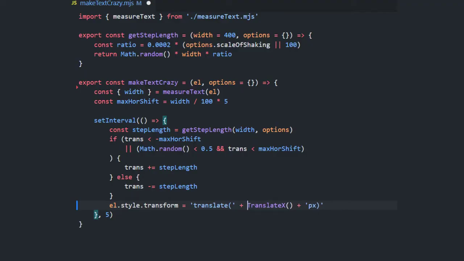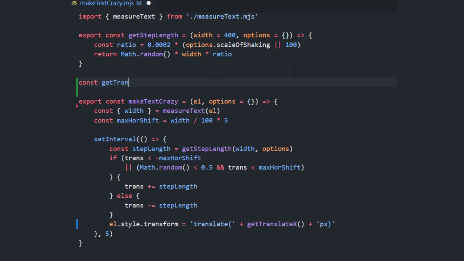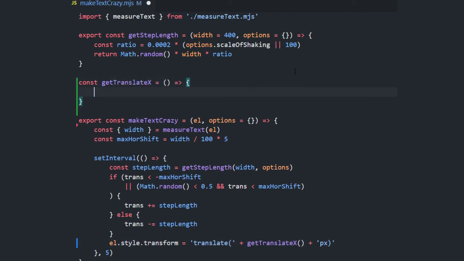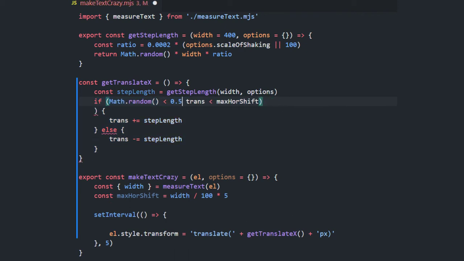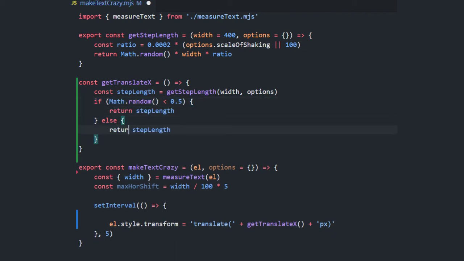Let's better call it getTranslateX. And I'll paste the old code here and think what is still relevant for the new simplified design. Of course, we still need to calculate the step length. And then we have to randomly decide if this step should be made to the left or to the right. So this condition is considerably simplified.